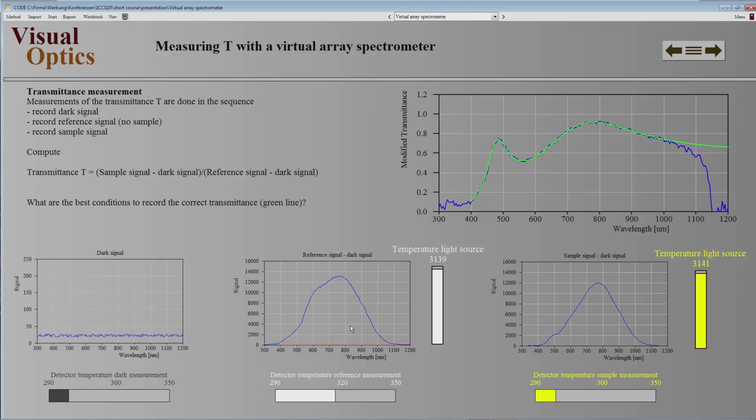But nevertheless, you should take care of temperature stabilization of the detectors as well. So you should avoid that they heat up or are cooled down accidentally in your factory, which would generate a problem in the quality of the spectra.